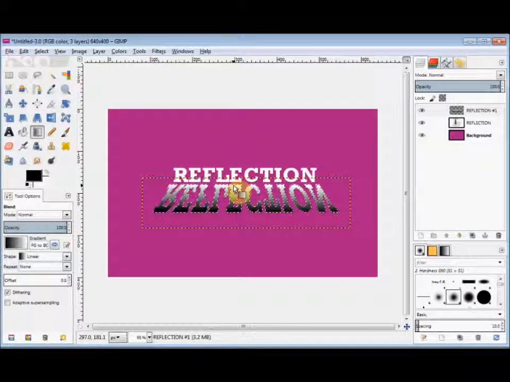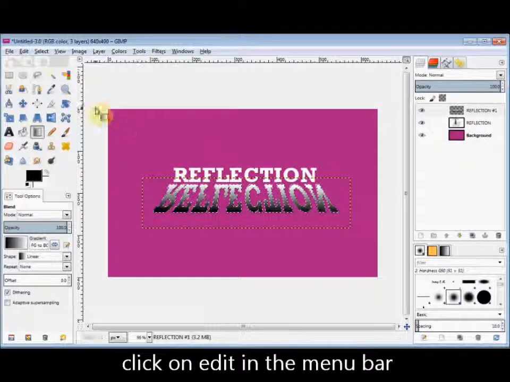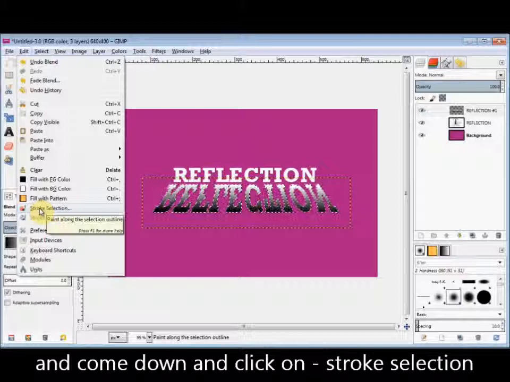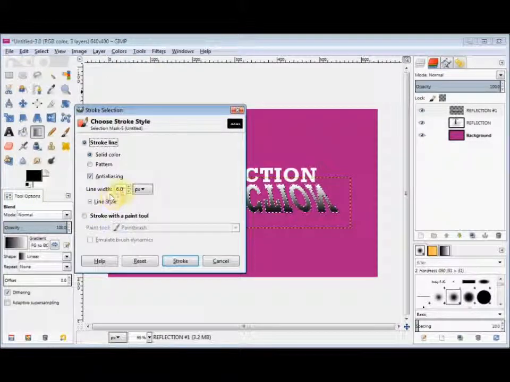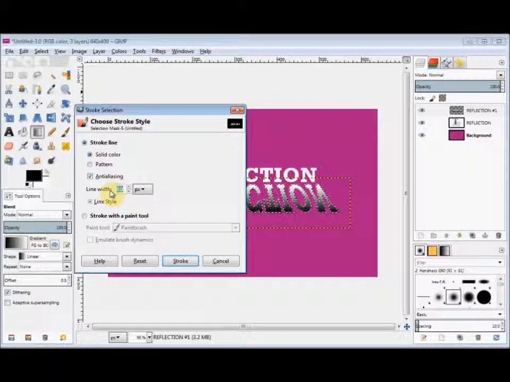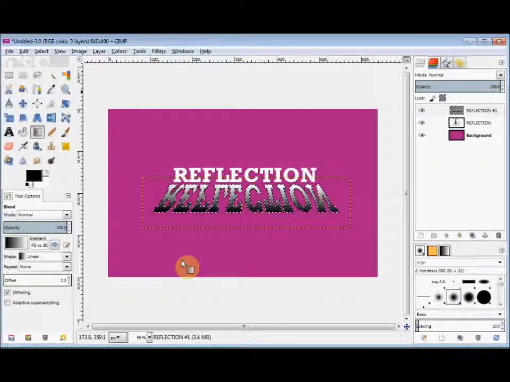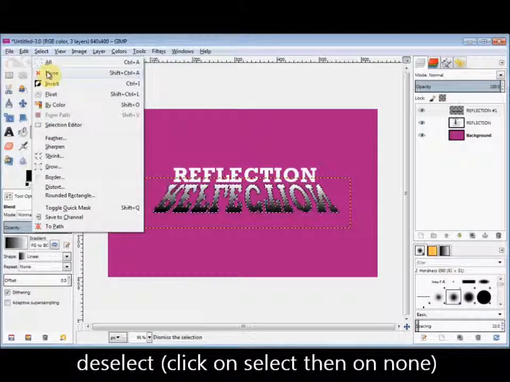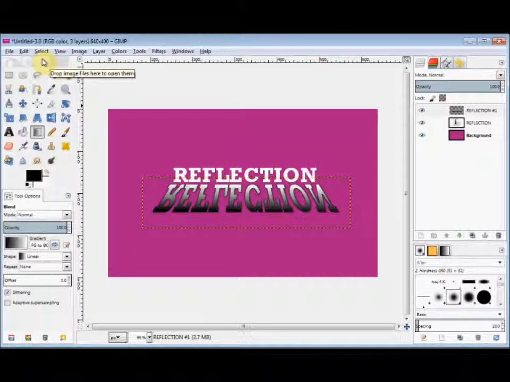And now I'm going to put a black border around each of these letters. So while it's still selected, I click on Edit in the menu bar and come down and click on Stroke Selection. And I'll change the line width to 1 because I only want a narrow border, and click on Stroke. And now I'll deselect it by clicking on Select and None.